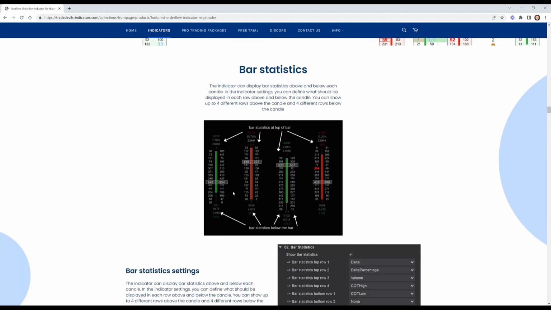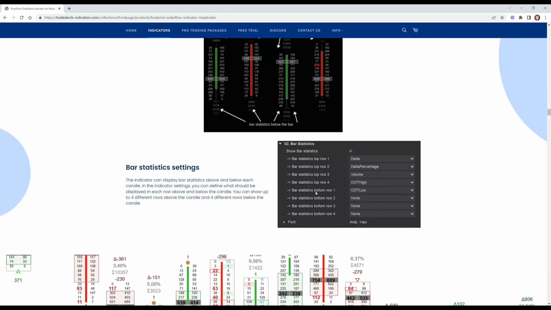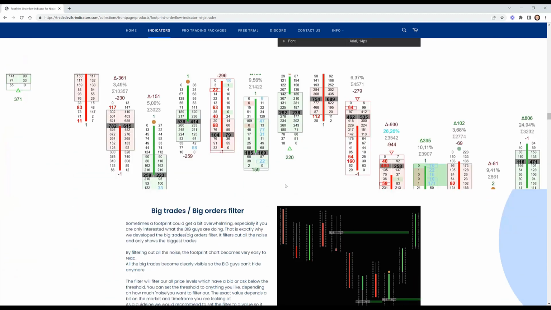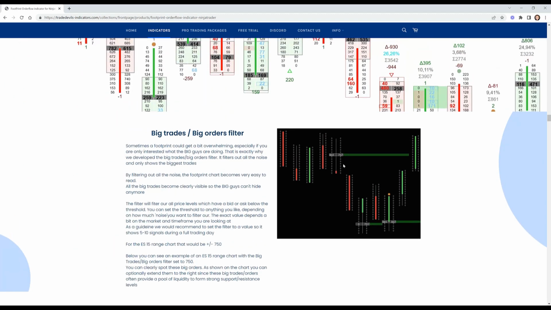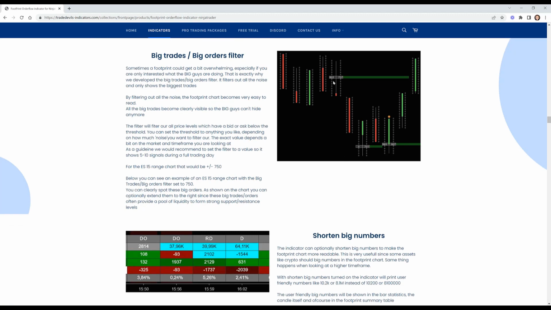Bar statistics, that's just whether you want to see them above and below the bar, or down below, or whether you want to see both. We're still going through setup here. Big trades, right? This is something people like to do, just to show me only trades, in this particular case I think at 750. So only trades where you're seeing 750 or greater volume.